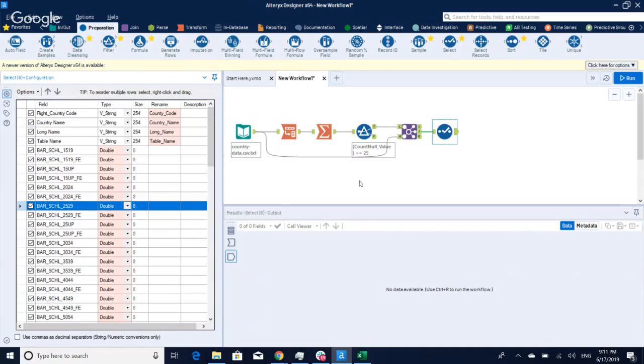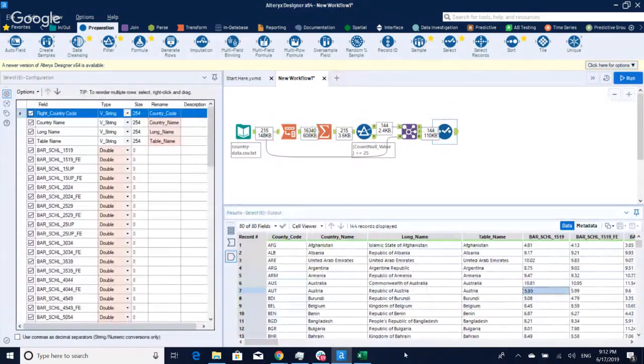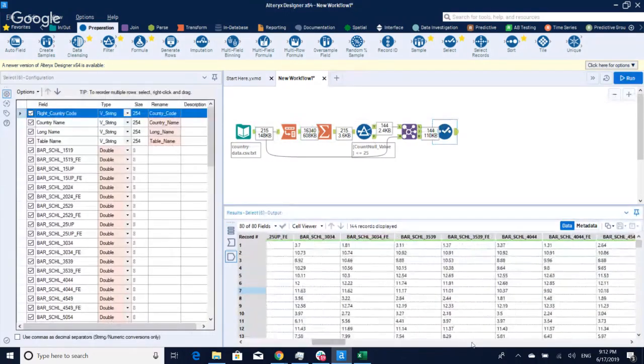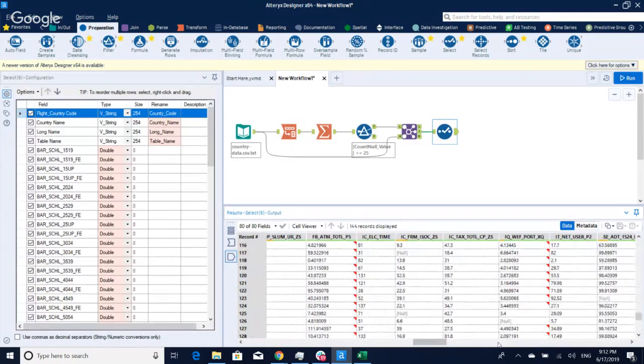One more thing before moving to the next step. Remember, we still have countries with null values. Let me run it again. We just removed the countries with more than 25 null values. So we should still have, see?